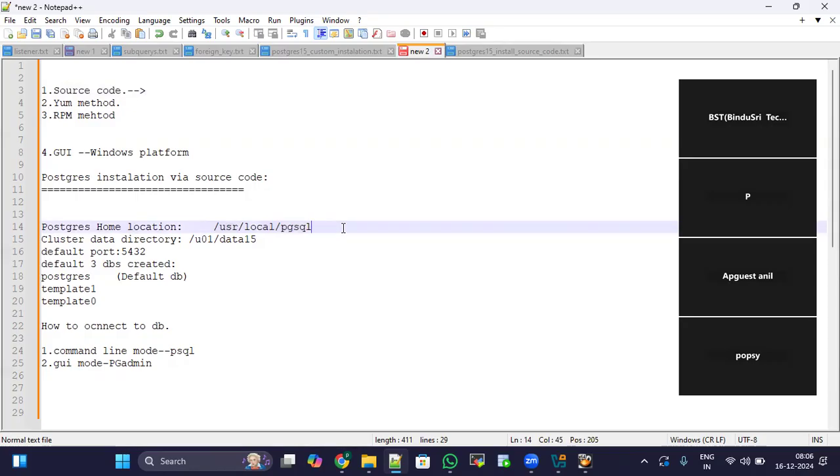Home location means, what is the purpose of the home location? Software will be installed inside this location.